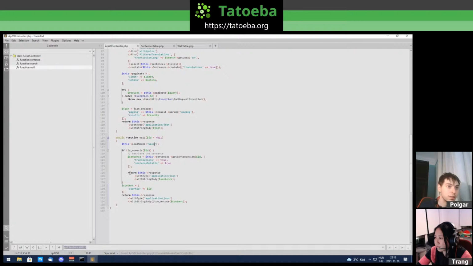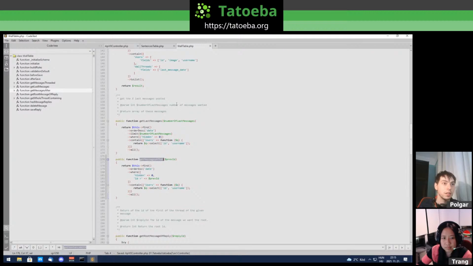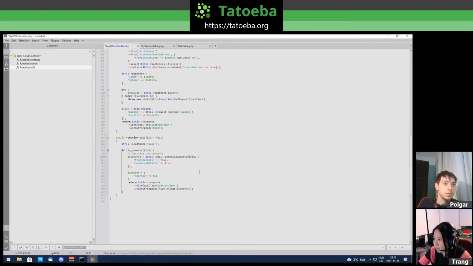Numeric can stay. I don't need this because I have better. It makes sense here. So get sentence with this wall that I just loaded. Get messages after. ID can stay. And I don't have anything further.